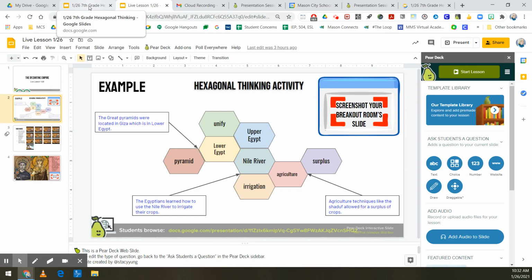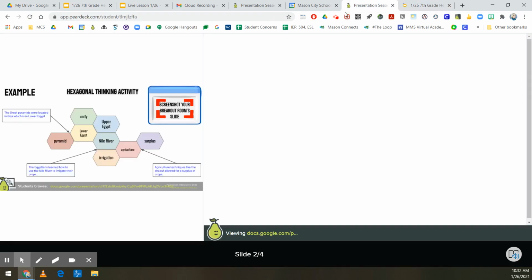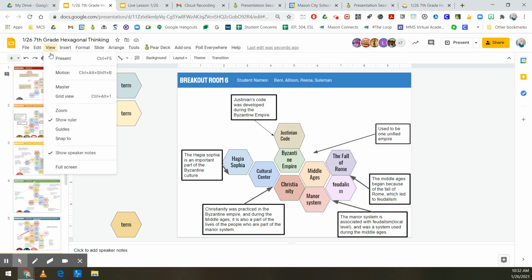So let's then think through how this went and why it was, I think, such a success. Because when I'm monitoring this as the teacher, I can monitor it in my PearDeck, and I can also monitor in my slides. A great example is using the grid view.